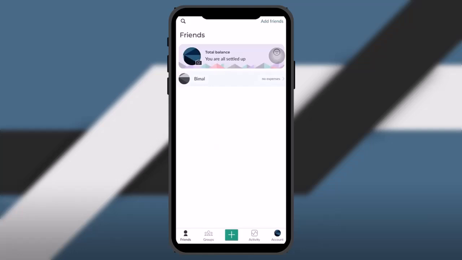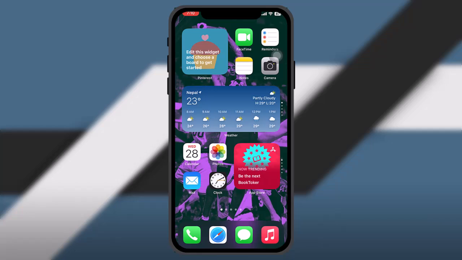Now once the friend request is sent and accepted by the person that you have sent it to, you will be friends and the selected person will be added to the SplitWise group. And that's basically how to do it.